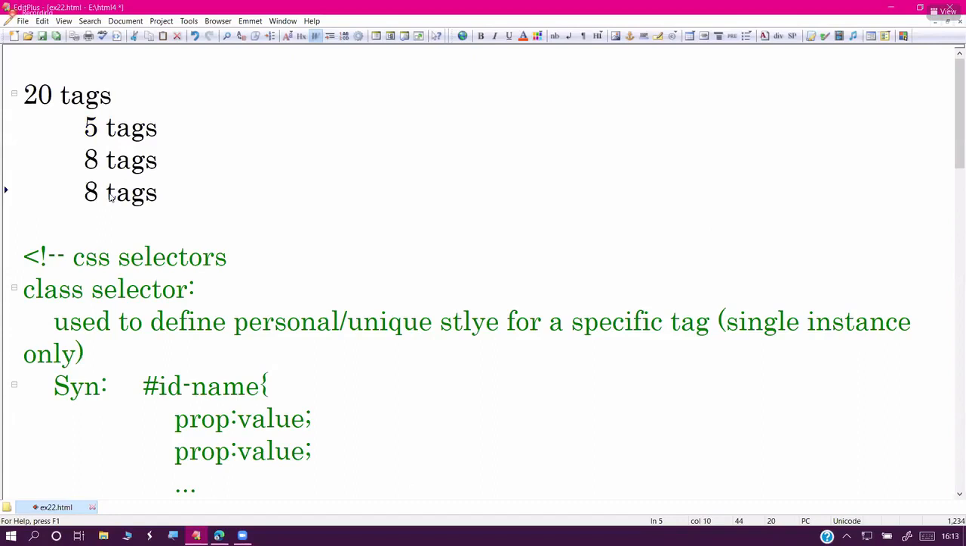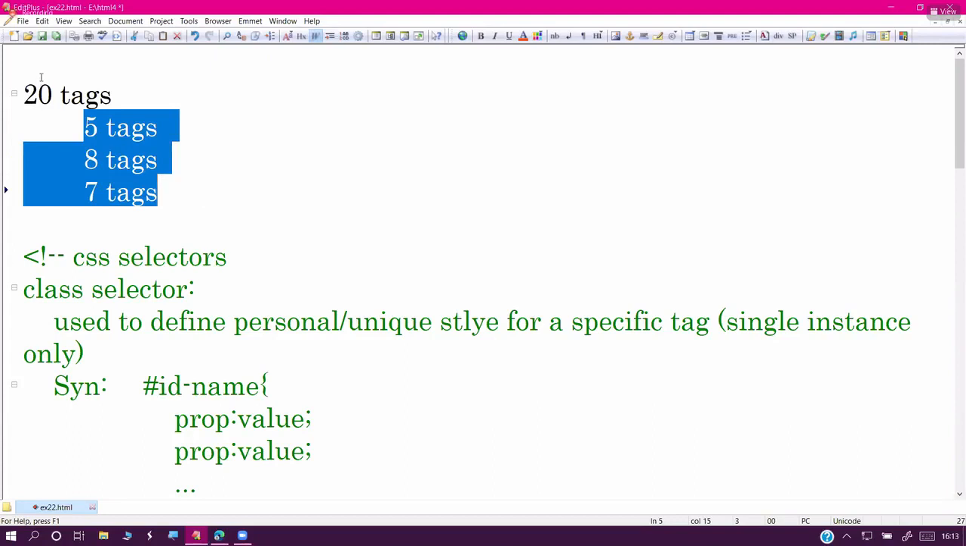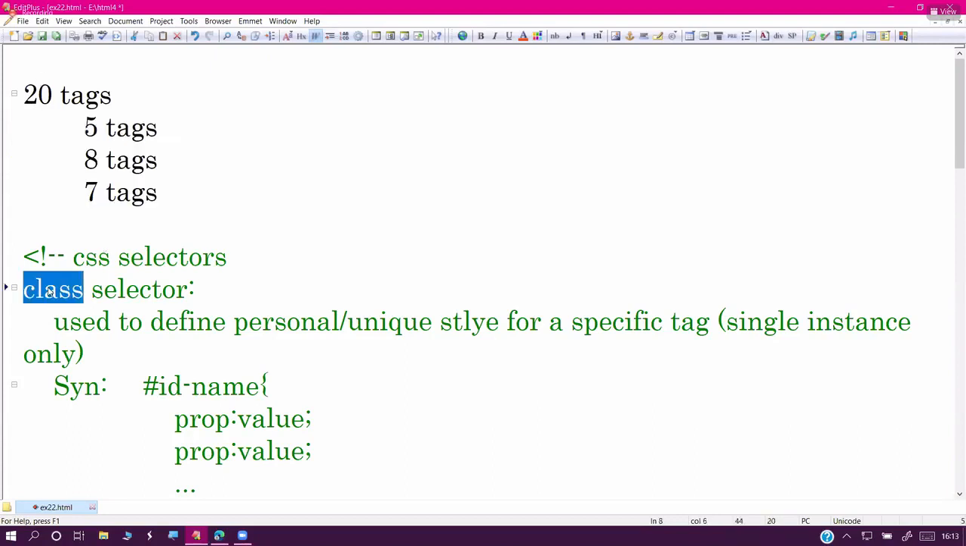8, 8, 7. So 5 tags I want to display with red color, 8 tags I want to display with blue color, and 7 tags I want to display with some green color. So for these types of scenarios, the class selector is the best for us.